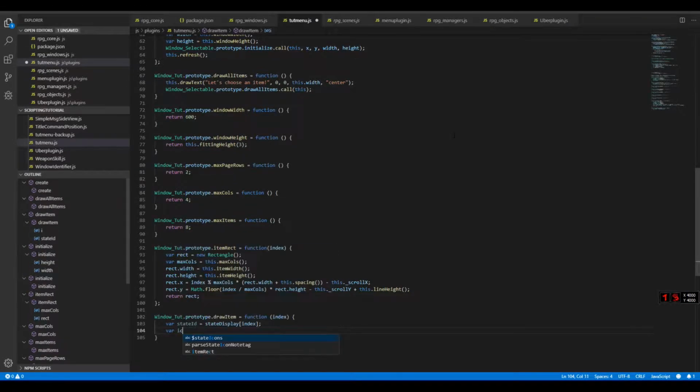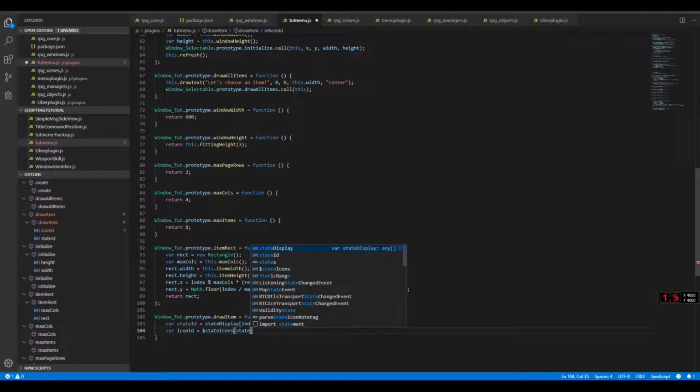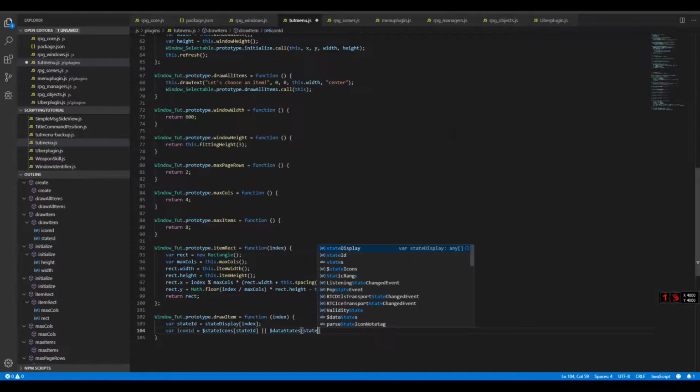Var icon ID equals, and now first we need to take a look if it's in the custom object, and if it's not there, then get the default one. So state icons[state ID] or data states[state ID].icon index.